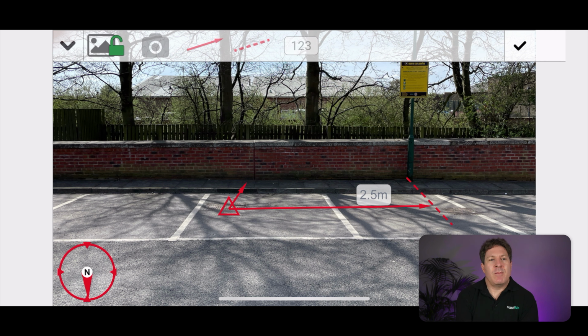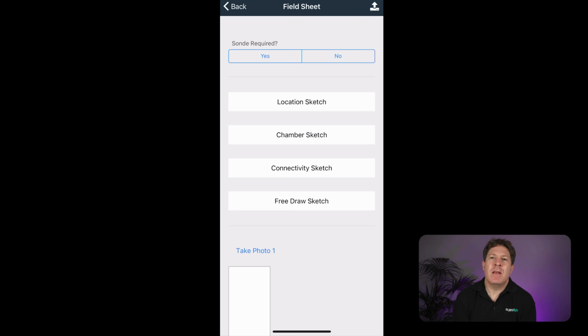Just tap on the tick in the top right hand corner and that saves the diagram onto the phone, and then once you upload that to the web, it will be there present and correct when you log into the Survey web portal. To see it, you can tap on the location sketch button again, go back in, and it will be saved just as you left it if you need to make any changes to it.